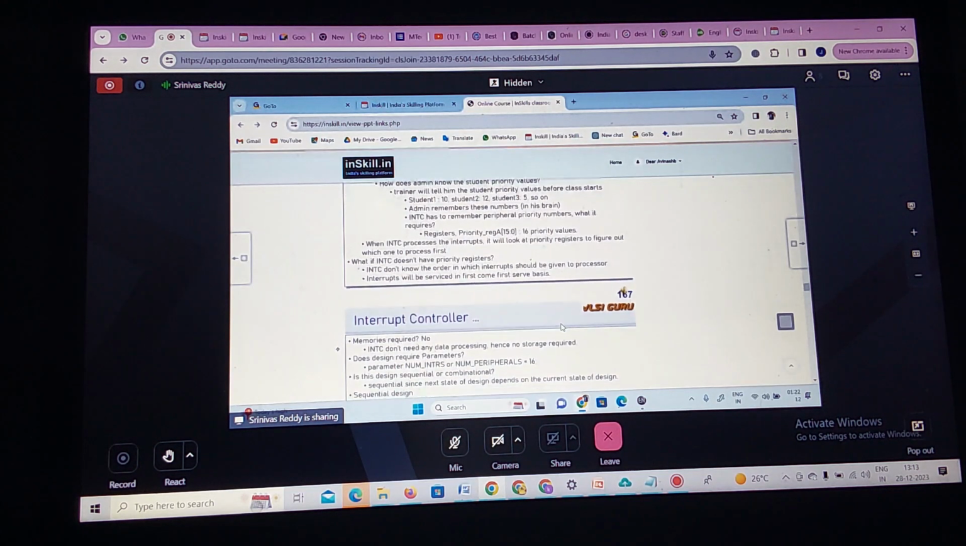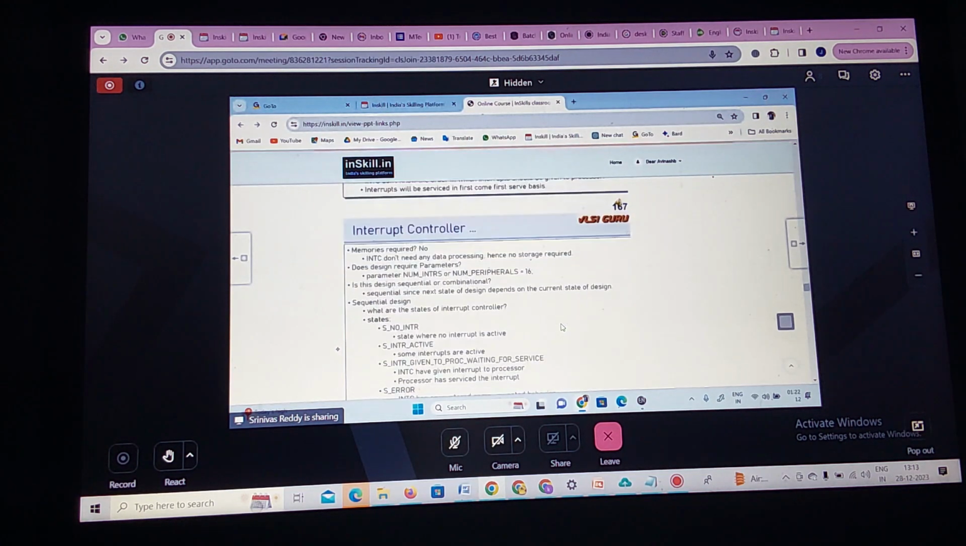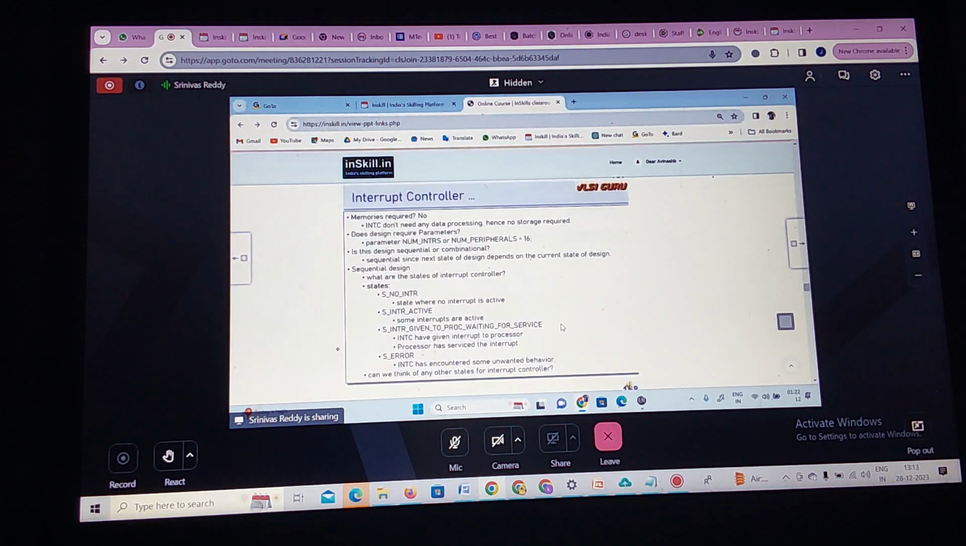Did you understand this? Is memory required? I'm talking about memory required to model the register, correct? Registers are required, correct? So the interrupt does not need any data processing, hence no storage is required. To keep this priority, we need the registers. But the interrupt does not need any data processing, hence no storage is required.